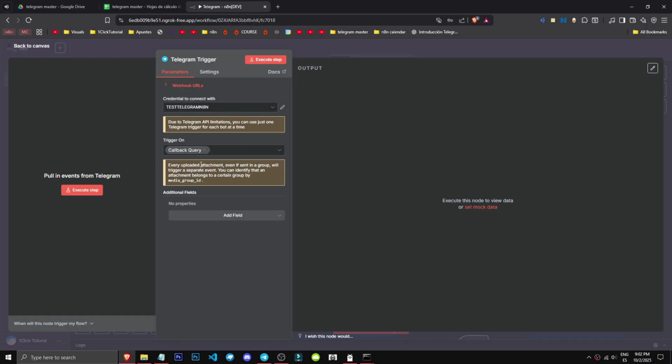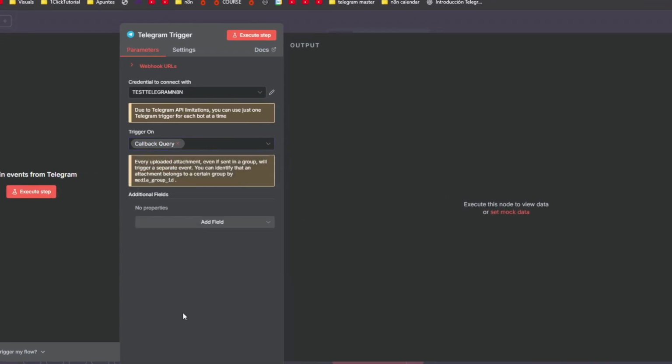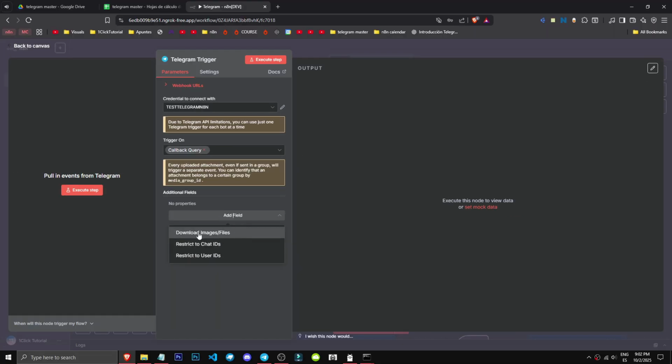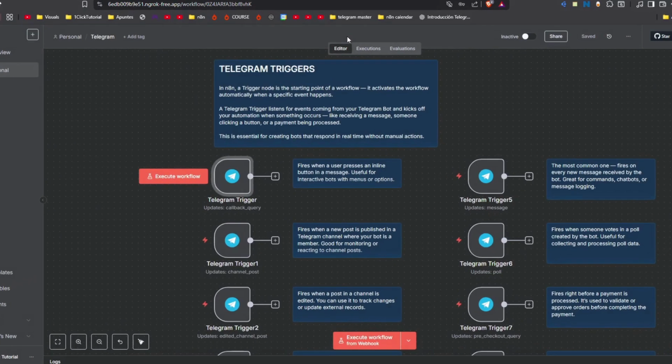We add the credentials. The trigger is a callback query, okay? Where if you select it, it starts, and as we see, we can add fields where by pressing files and such are obtained, but not much more. It's a trigger to start the Telegram workflow, so it's that simple.